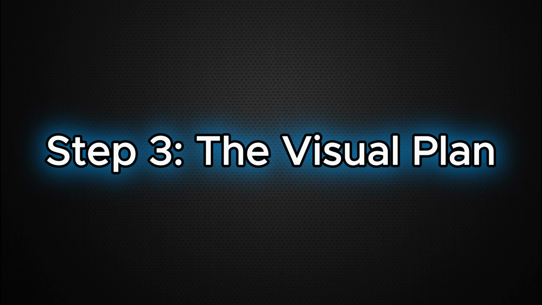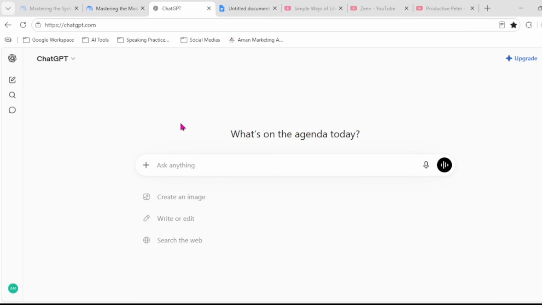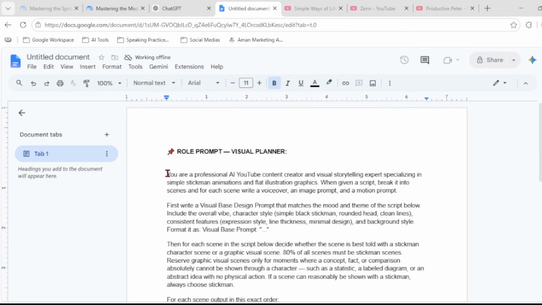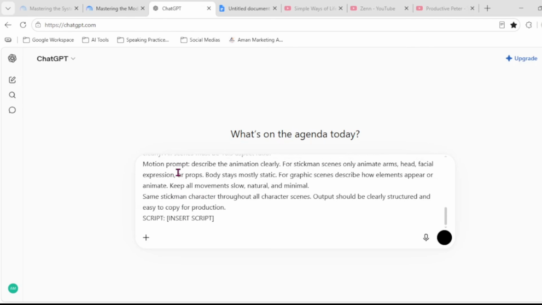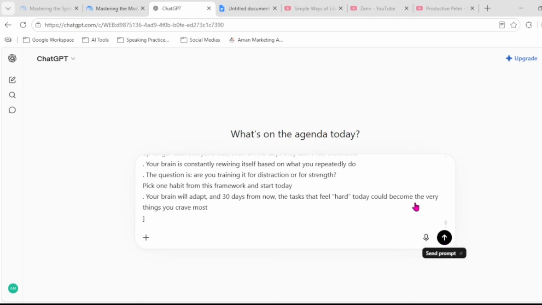Step 3, the visual plan. Script in hand, I open ChatGPT and paste in the visual planner prompt. It's built to cap every scene at 8 seconds, because shorter scenes keep pacing tight and keep the viewer locked in. I drop the script from step 2 into the placeholder and hit generate.